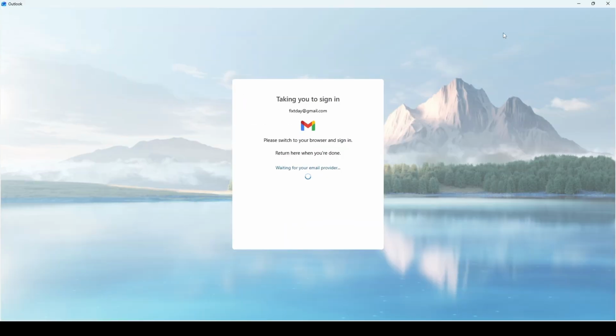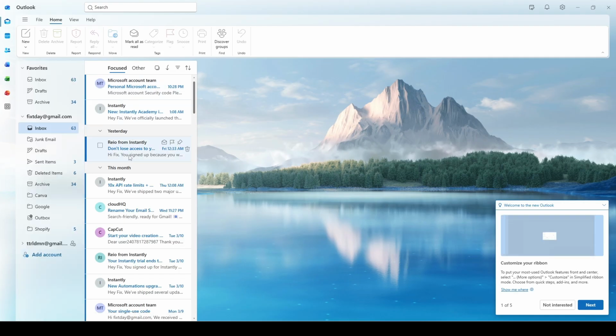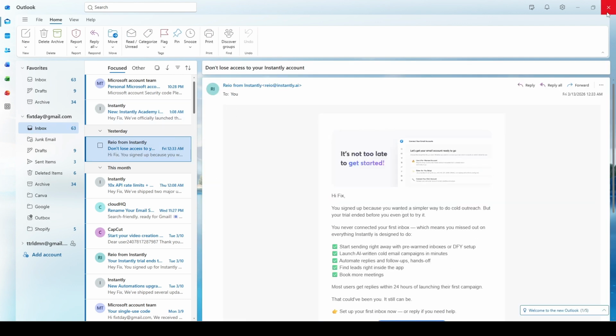After the process completes, Outlook will finish syncing your Gmail account. Once the setup is done, you should now see your Gmail account added inside Outlook. Along with your existing emails and folders, you can now send, receive, and manage your Gmail messages directly from Outlook.